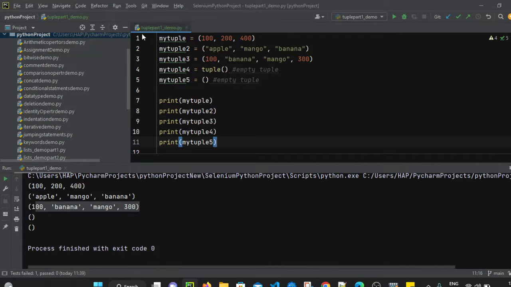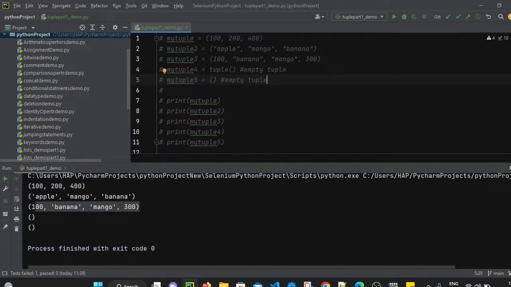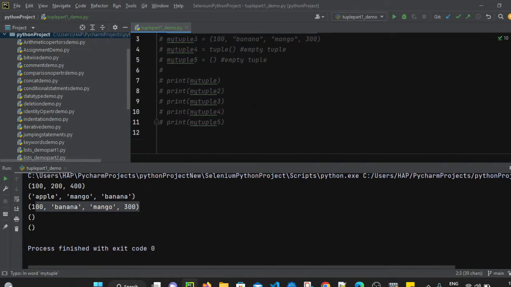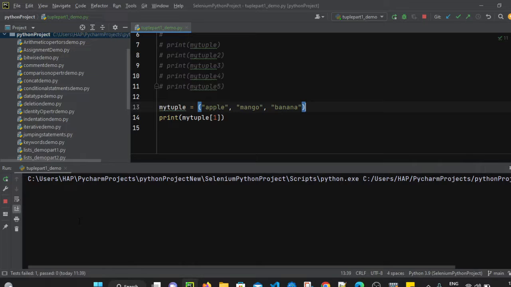So I am just commenting this part of code. And let's define one tuple. So I have defined my tuple which contains apple, mango and banana value. Now I want to access mango from this my tuple. So mango is at which index position? So 0 and 1. So mango is at first index position. So I have to just mention print my tuple, then square bracket, and let's mention the index position. So when we run this file, it will print mango, right? Because mango is present at first index position.